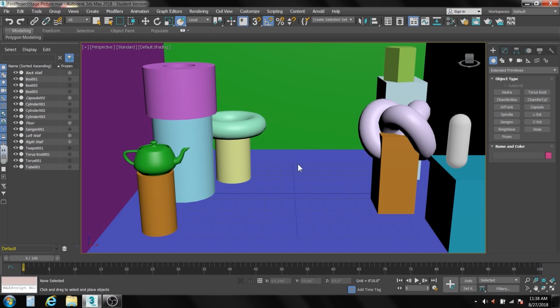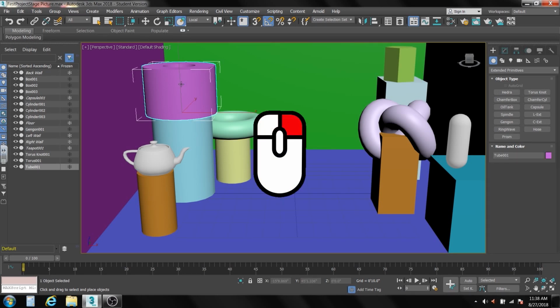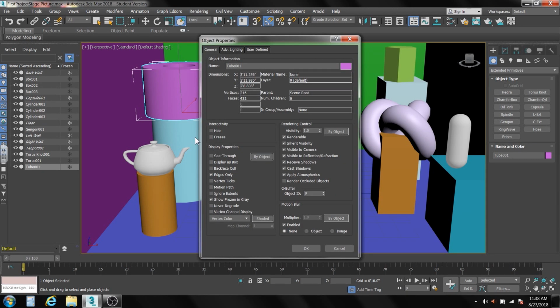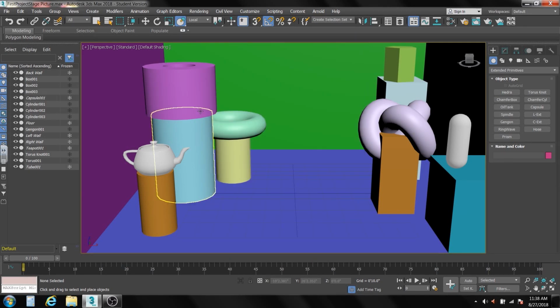Now there's a couple ways to do it. I could go over here to my Scene Explorer, and I could just click one of the snowflakes, for instance, on my teapot, but it will come up in gray. On the other hand, I could select something, like this tube, right-click, get the right-click menu, go to Object Properties, and there I could turn off Show Frozen in Gray, and while I'm there, I could freeze it. In either case, I can no longer select these items.